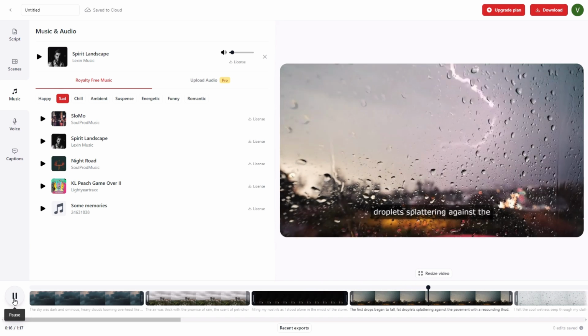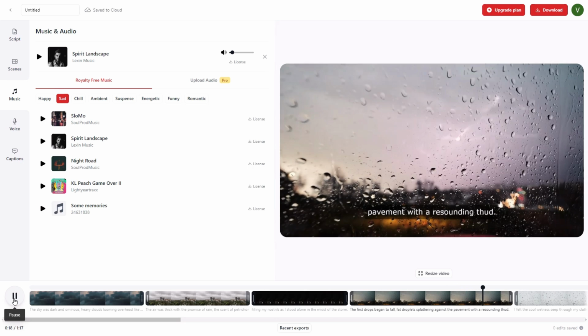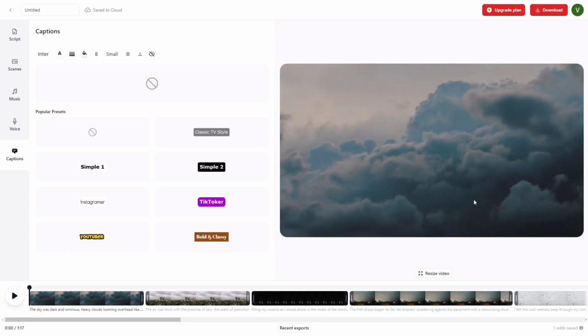Looking good. I think the last thing I want to do is remove the caption. Okay, let's put this together. Sit back, relax, and enjoy our movie.